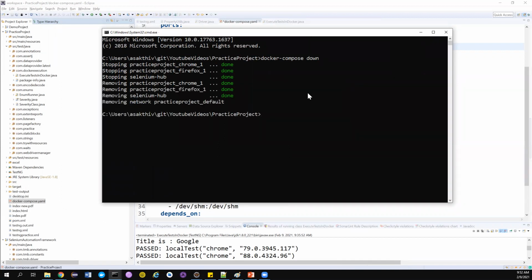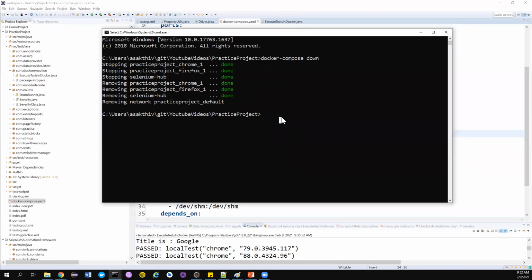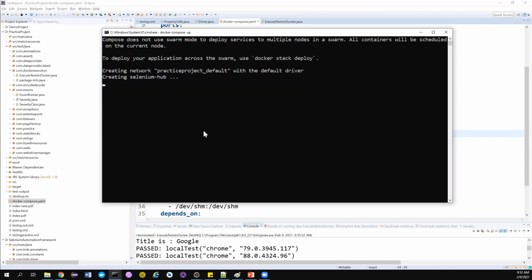Good. Everything is done. Now this time I will save the Docker Compose file, and then again I will do docker-compose up. This time it'll have three nodes: two versions of Chrome and one version of Firefox. That's the beauty of it.